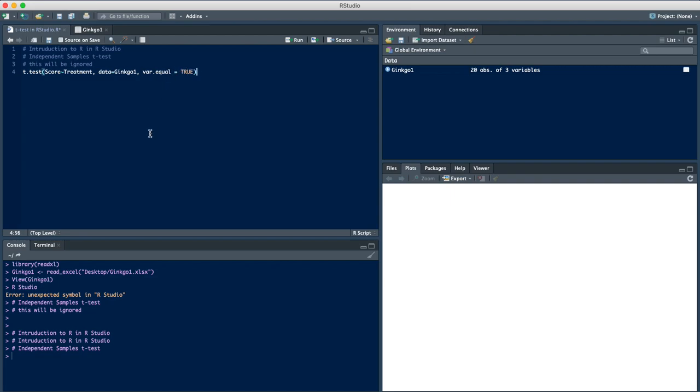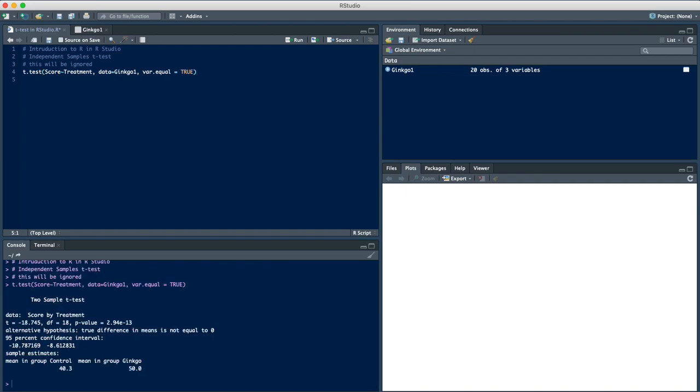So that's the code, and now we need to run it. You can press the run button and it'll run that line, or you can hold down the command button and hit return, or on a PC you hold down control and hit return and it'll run line 4. And down in the console we see the output, the result of running line 4, and it says 2 sample t-test. It shows you the data. It used score by treatment, the dependent variable by the independent variable.